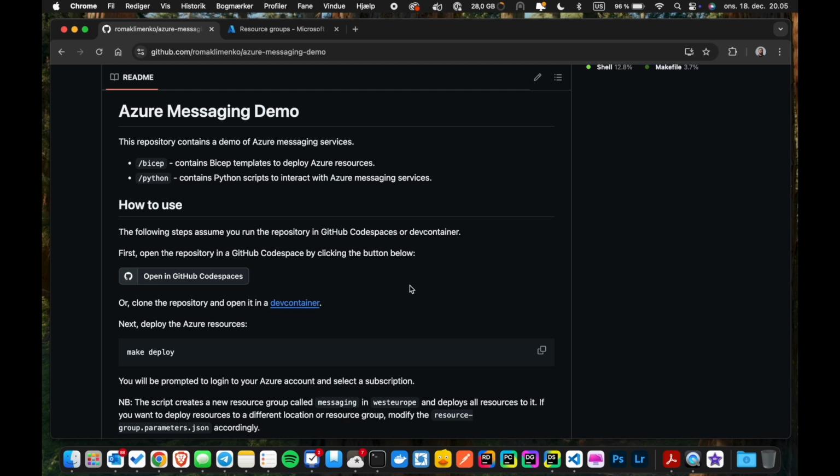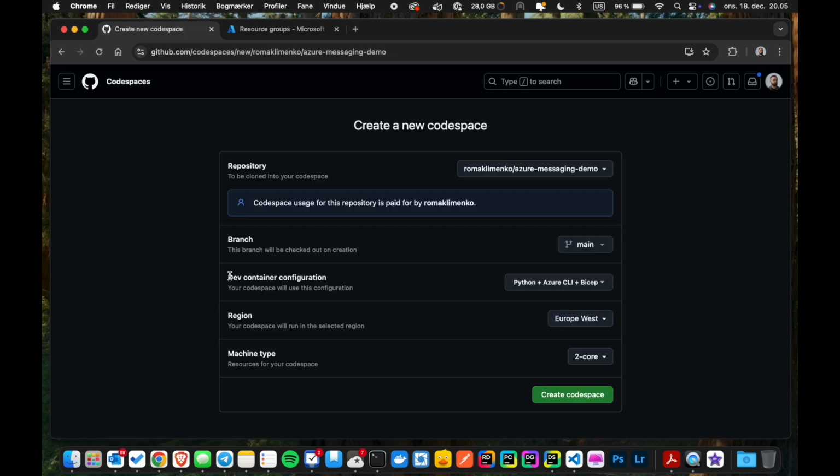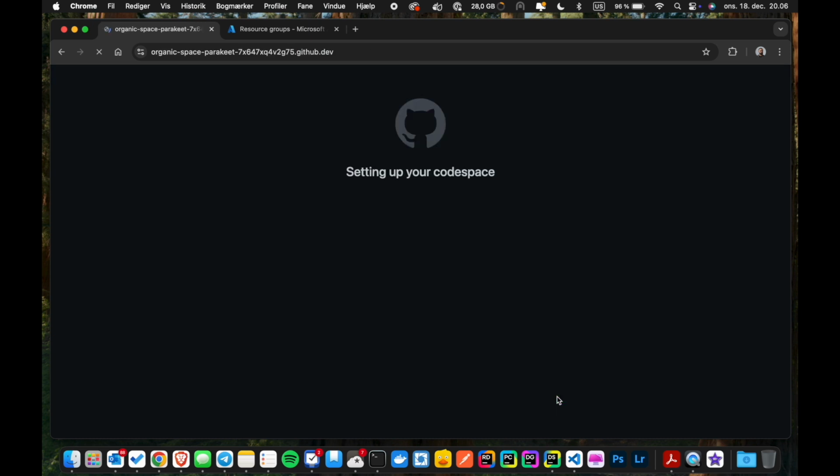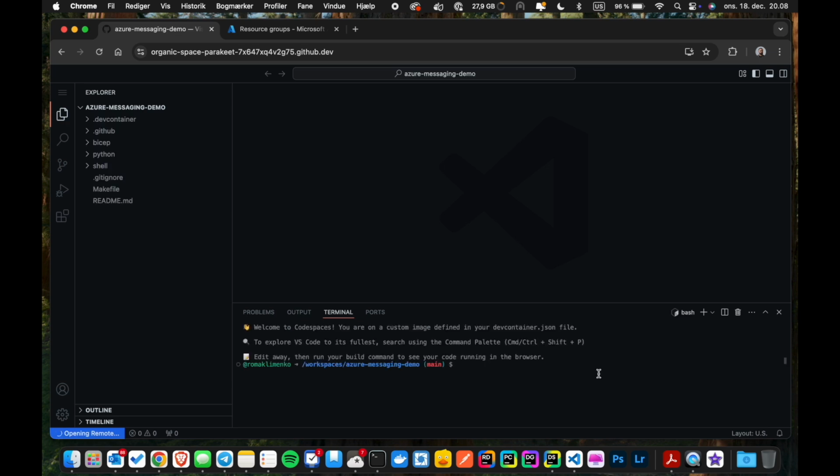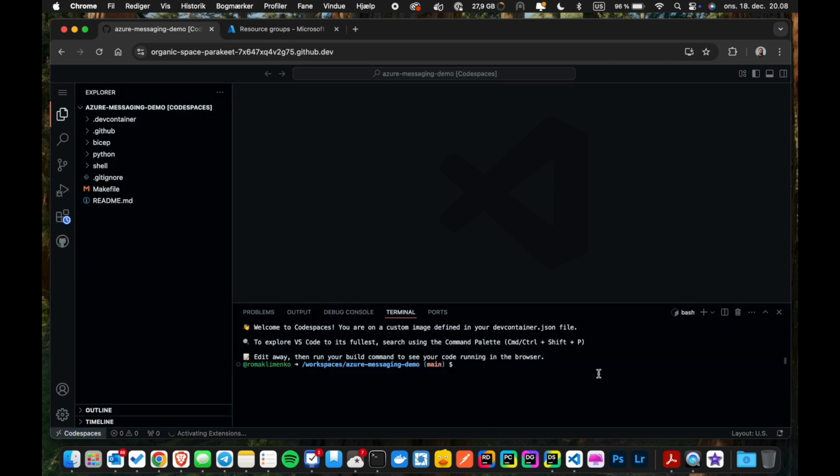So first I click on the link to create a GitHub Codespace for my repo. It will use the defined dev container configuration. Starting a container takes a few minutes. Let me speed up the video here. Here we go. Our repository is now opened in a pre-configured environment with all the tools we need.